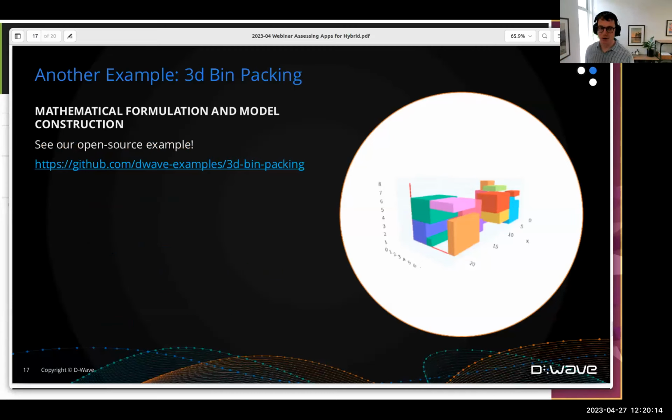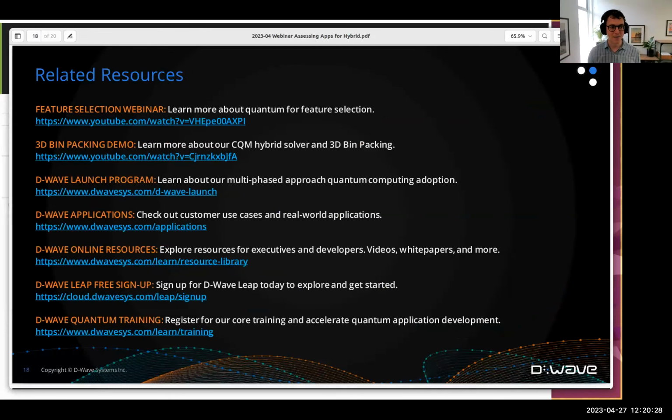So I'll mention once more that this actually has an open source example that goes through all of this in great detail. If you're interested in checking that out, I would encourage you to go to our GitHub account and see our 3D bin packing example. We also have a webinar about that. In fact, we have a lot of great resources. You can see all sorts of these different demos, and lots of different versions of how we solve these problems by following any of these links here.